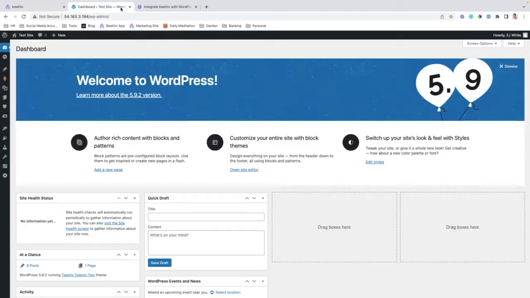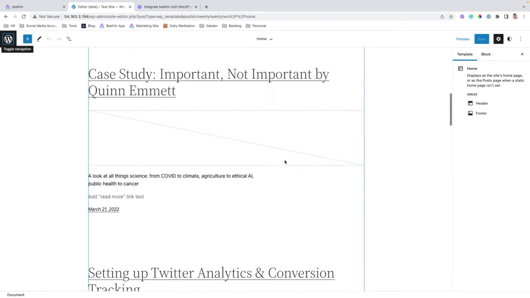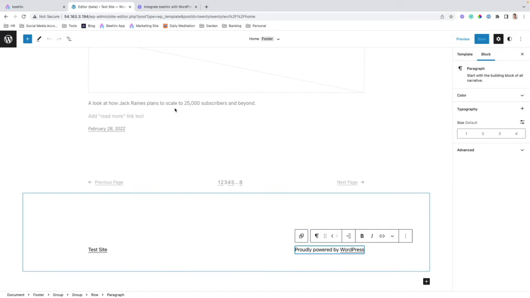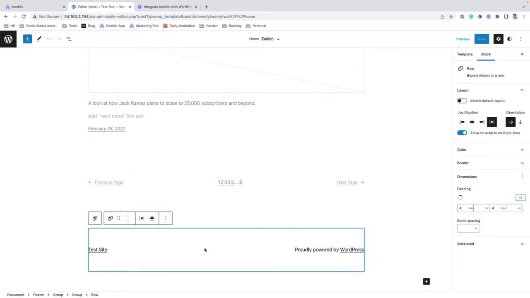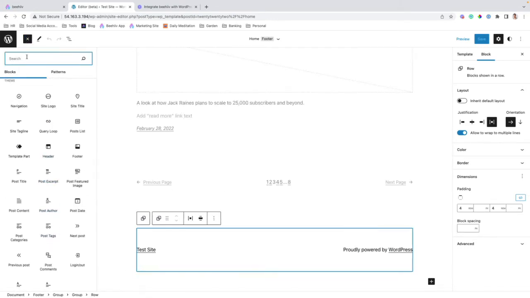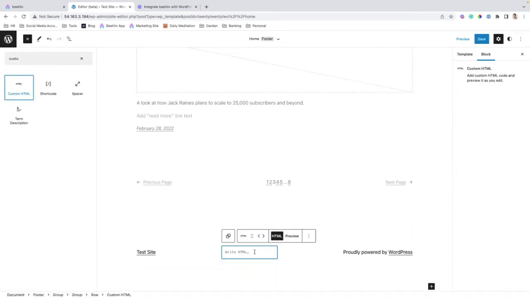So the first step is going to be to go to your WordPress website and go to the place where we can edit the theme. So we'll click on the themes editor, and this will pull up the basic site. For this tutorial, we're going to edit and add this sign up form to the footer. So I'm going to click on this footer block and click the plus button. I'm going to search for custom HTML, and I'm going to drag that over to the footer.